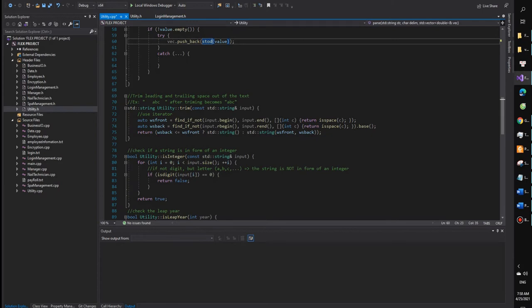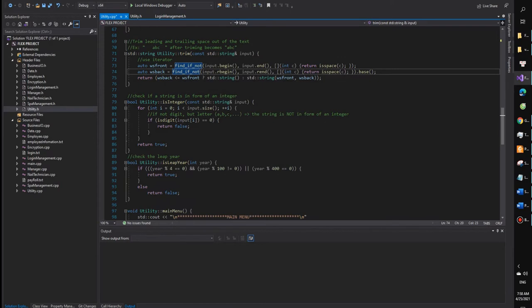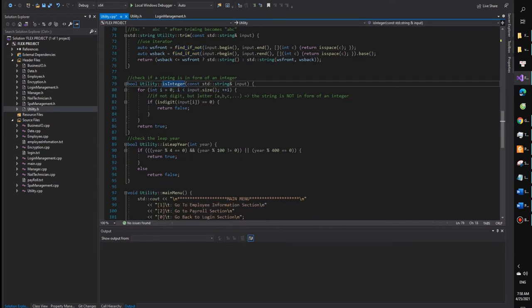The stream function that I used, I found a reference for it in the C++ reference. They have a very good site for you to find it, if not in here. The next one is check the integer. In check the integer, if there are non-digits, letters, so the string is not an integer, it returns false. And if not, the return is true.